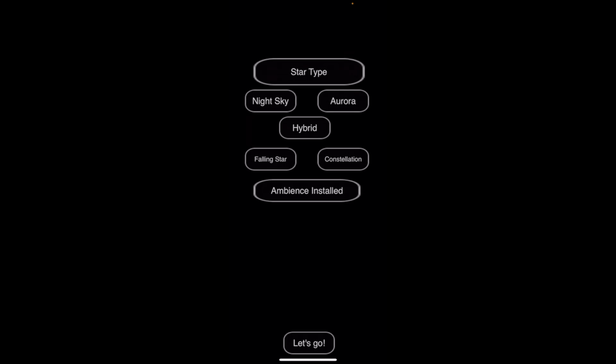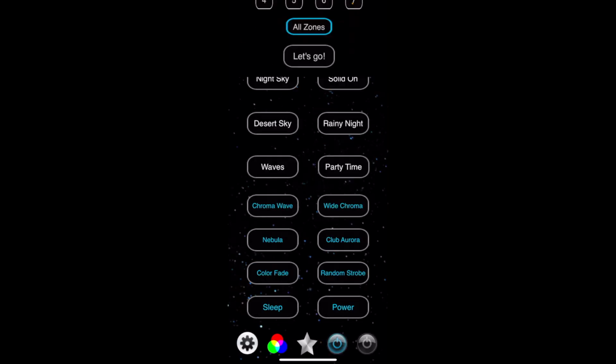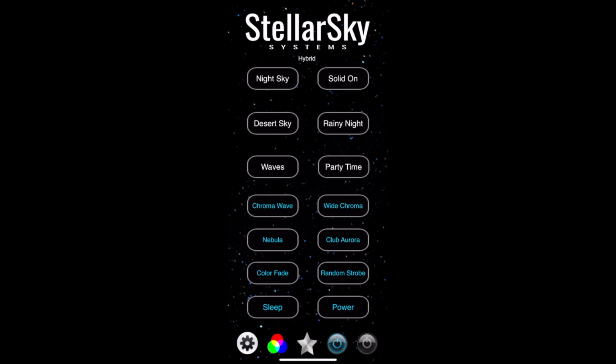And so the first field is the star type. You either have a night sky board, and if you just touch these, they'll light up blue. That means that one is selected. You have an aurora, or you have a hybrid board. And then if you have star panel enhancements installed, such as a falling star or constellation, you can check those on or off. And then if you have an ambience installed, you can go ahead and check that, and then check the address of the ambience, unless you want to do all zones, and then it'll hit every address. Let's go means it's time to go, and you're ready to go.